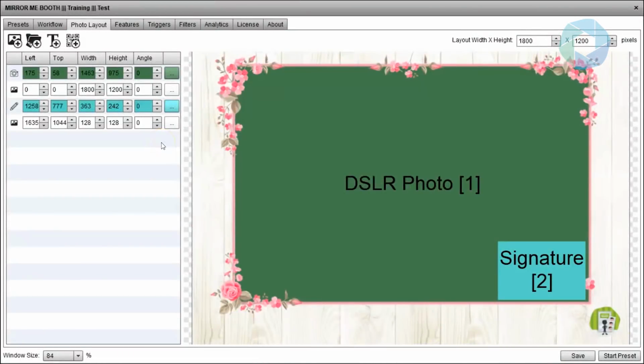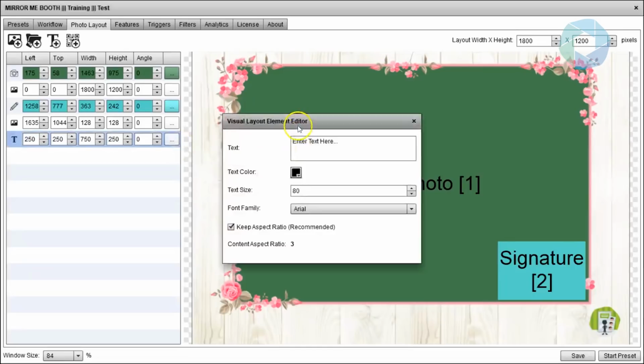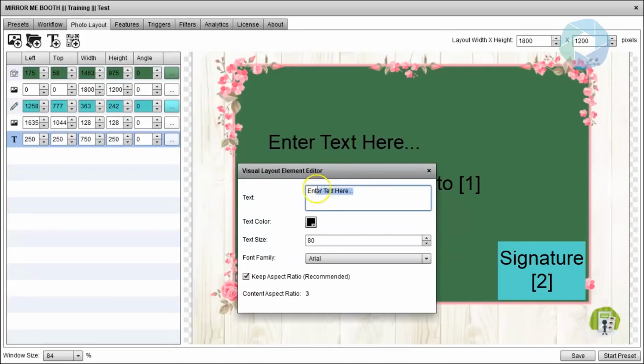Adding a text to the photo layout is done by pressing here on the T+ icon. You can see now that the text layer was added, so is the text box. To edit the text, I will click here on the 3 dots button. And here I can write my text.